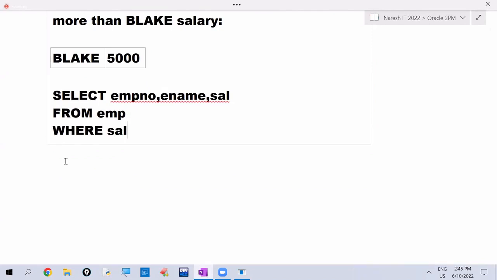Where salary greater than 5,000. Like this we write. If Blake is earning 5,000 salary, the employees who are earning more than Blake's salary we want. So Blake's salary is 5,000, so greater than 5,000 we are retrieving. But if we know Blake's salary, we write like this.